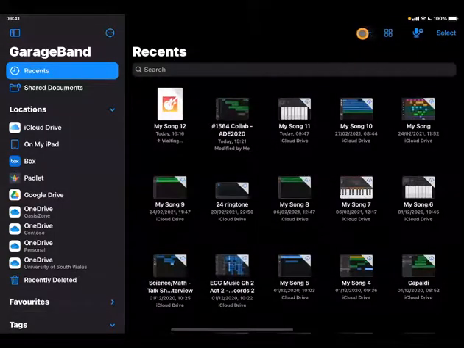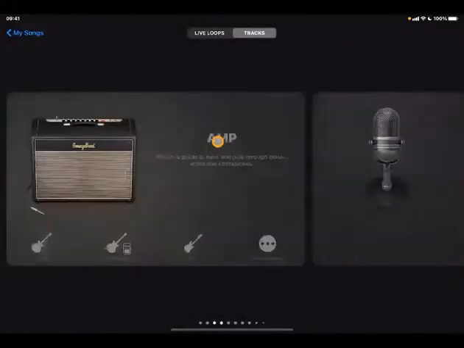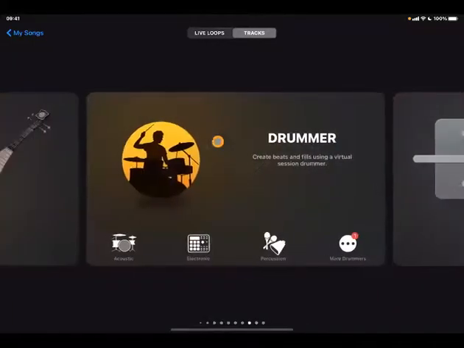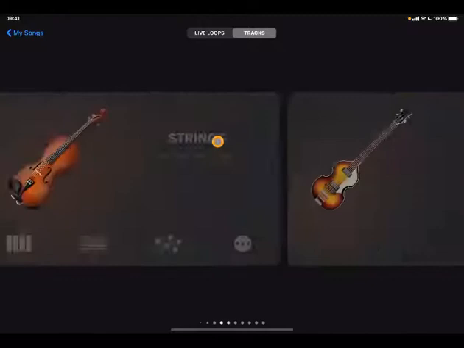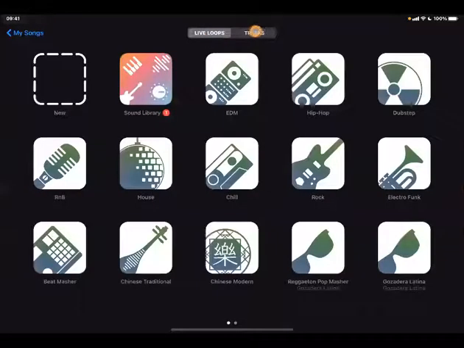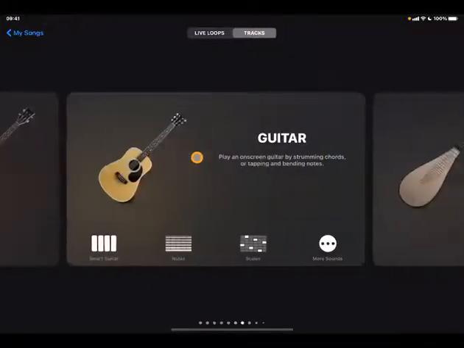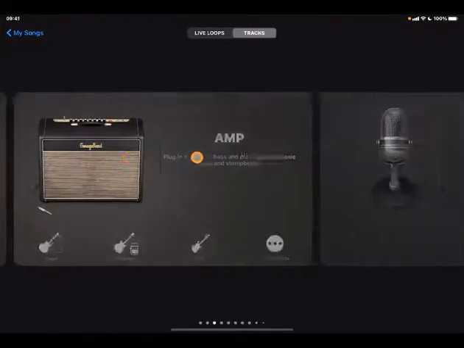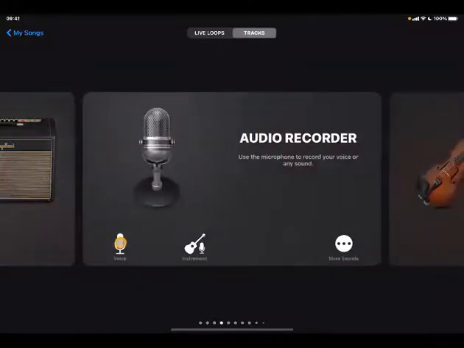If I tap on plus, it will take me into all of the instruments. So just again, just to highlight what GarageBand can offer you, lots of different instruments that you can play through, as well as those live loops that we'll explore a little bit later. But again, we're going to start just within the audio recorder for this session, which is here. And I'm going to choose just the voice audio record.